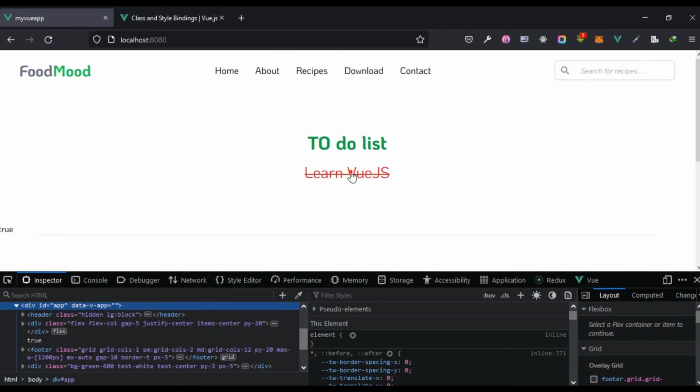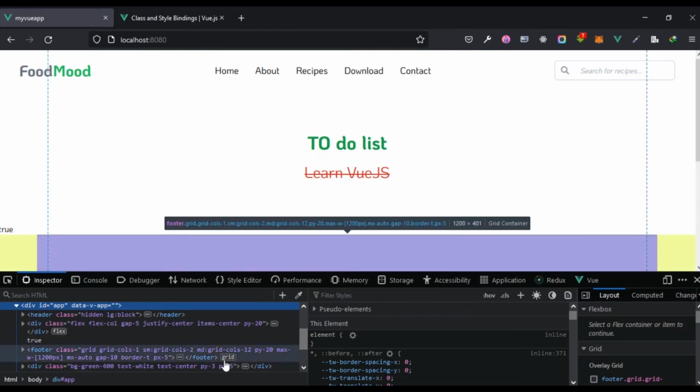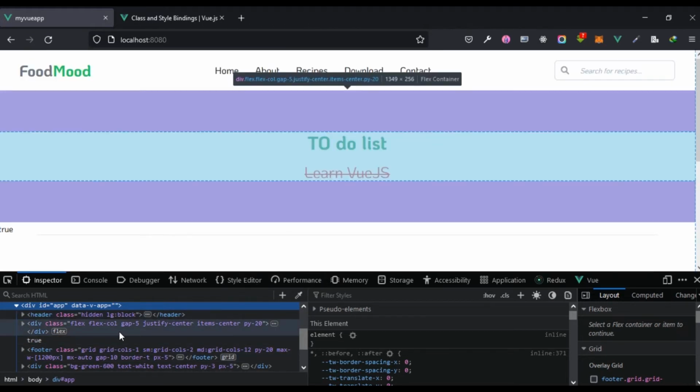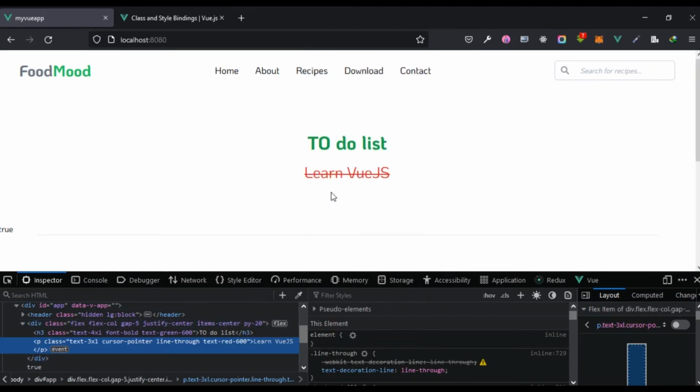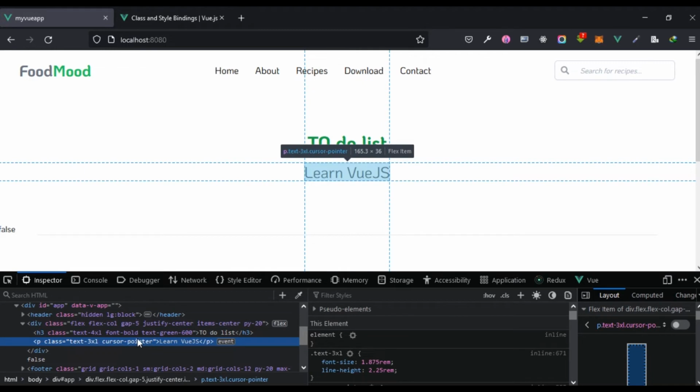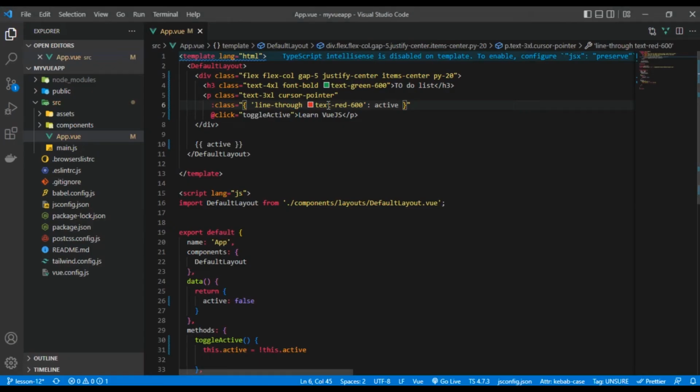We can see that it works, and it is working very fine. Let's inspect. We can see it being added here, and when this is false, it is removed. It doesn't matter whether we have a class here before, we can still bind this. So that's one way.